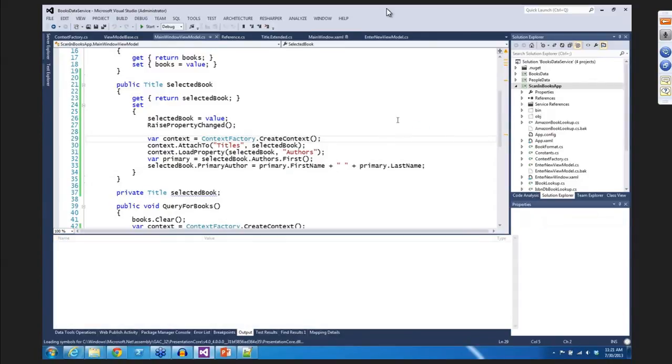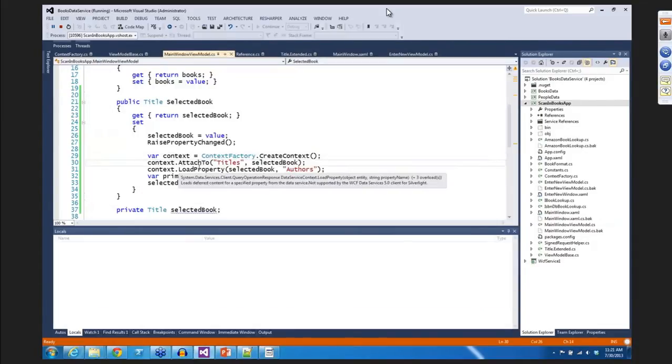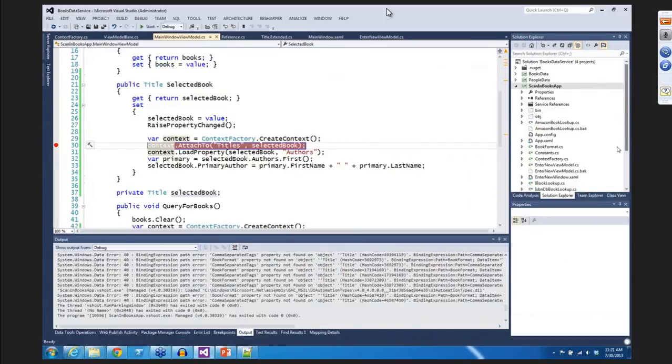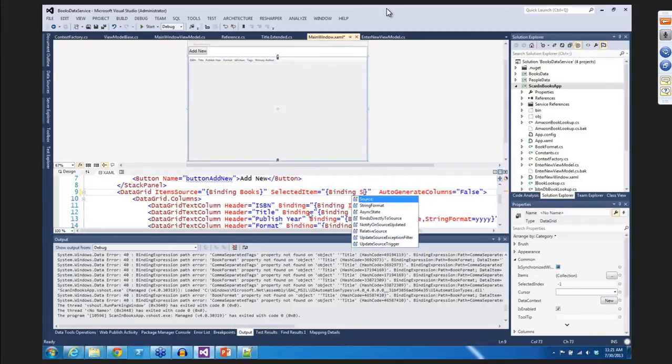So let's run it one more time. And if we click, well, it doesn't seem to be working, does it? Let's see what's going on here. Okay, yes. Well, what's happening is this selected book is not actually getting triggered, and that's probably because I forgot to hook up the XAML. So we've got data grid, we've got item source. Yes, we need to hook up the selected item equals, and then binding to selected book, I think it was called.